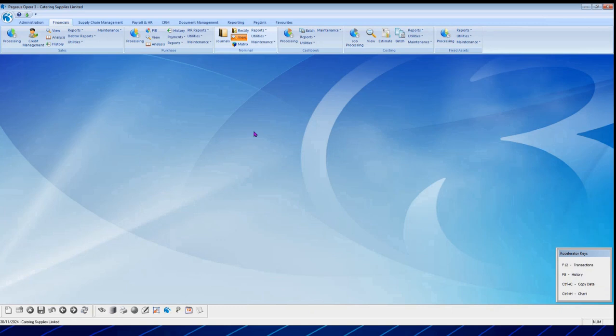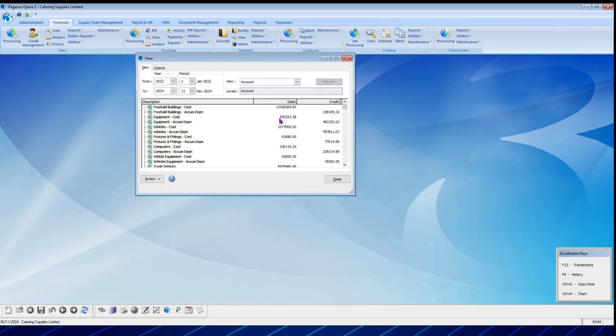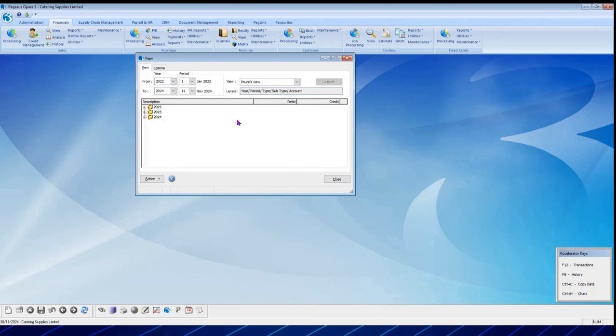In the same way, the nominal is more period driven, I suppose. Take it to wherever it is. It gives me all my nominal accounts here. I could have a view like this, for example, that gives me it per period. I could say I only want to see one year's worth of information per period. It gives me all my periods down here.